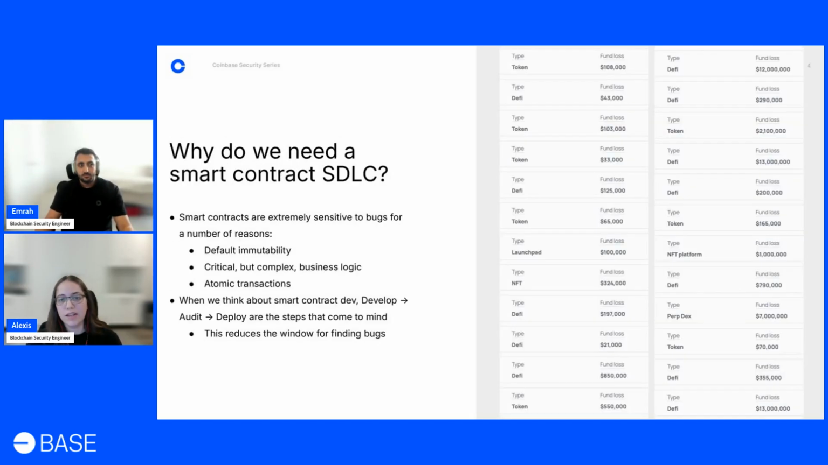So why do we need a secure development lifecycle for smart contracts? I think this is more of a rhetorical question at this point, but just to make sure that we're all on the same page, there have been hundreds if not thousands of hacks on smart contracts. For an industry that's still pretty nascent, that's a crazy number of hacks. If you look at the screenshots on the right, which I've taken from Hexagate, who is our monitoring partner at Coinbase, we can see just a smattering of the hacks that have occurred in just this year alone.